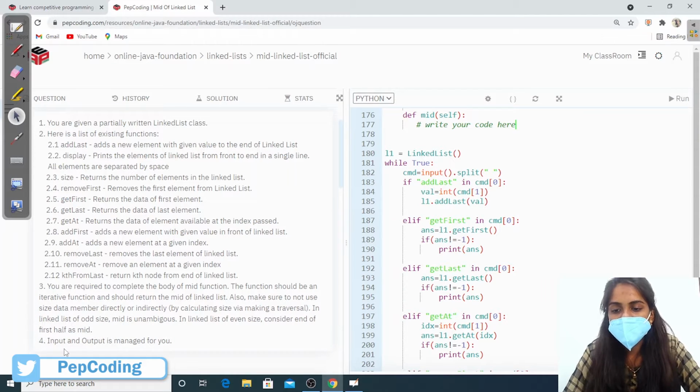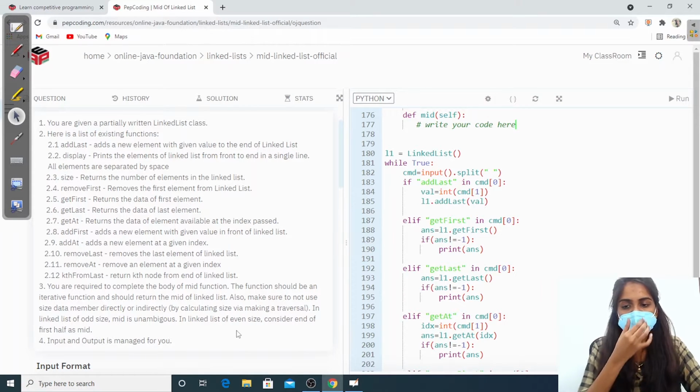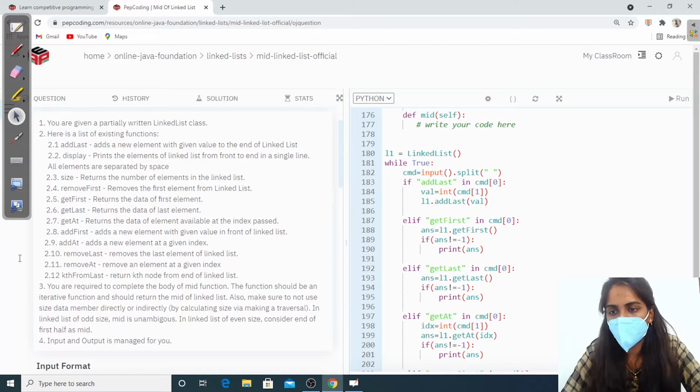In a linked list of odd size, mid is unambiguous. In a linked list of even size, consider the end of the first half. I will explain the question statement first, so it will be easy to understand for you.